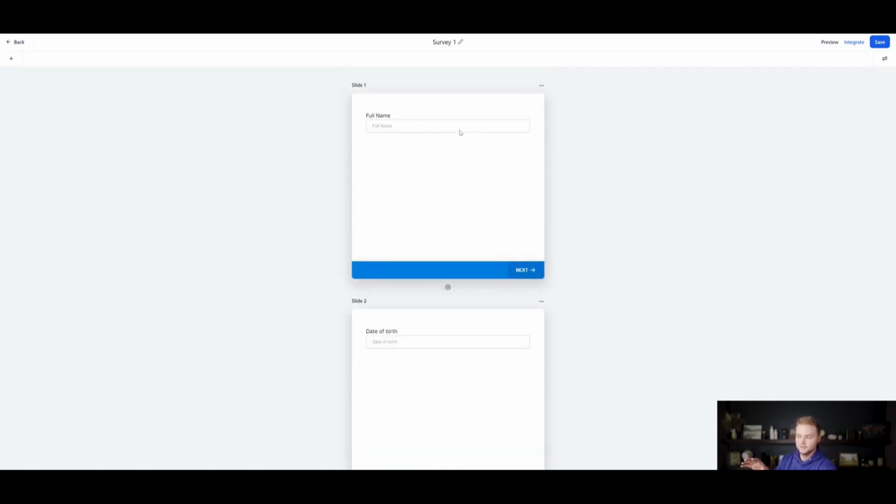We can embed these surveys and these forms on our websites. We can send links to them in our text and our email campaigns that we send out to our leads. A lot of different ways to use these.